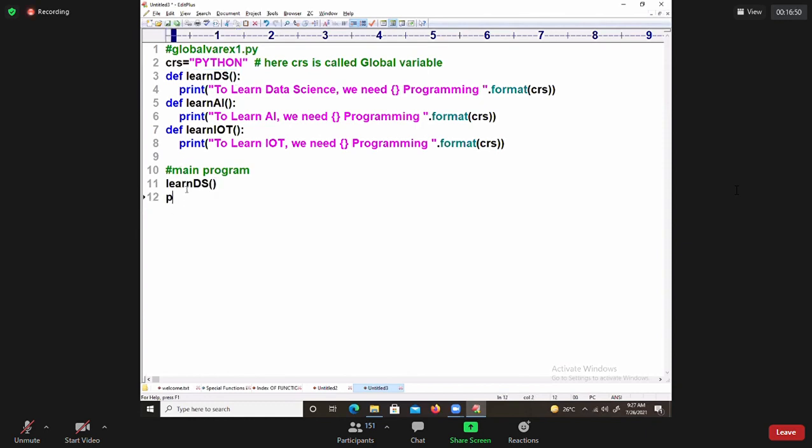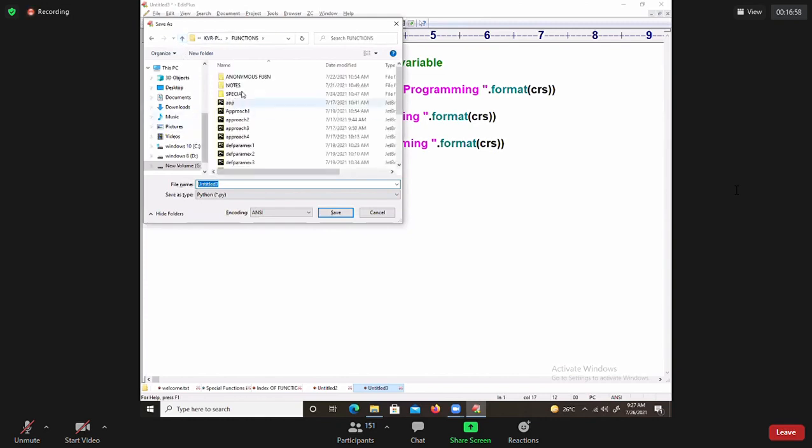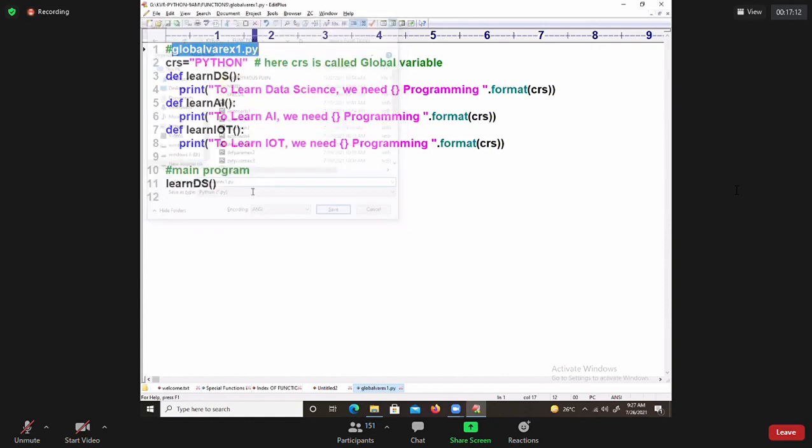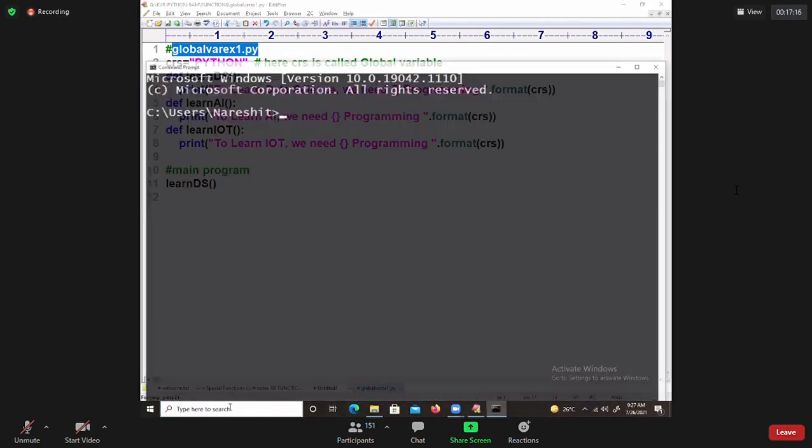Next, first you try to execute this part. So go to the location of it, into this place only. Now I want to save it. Let us save it as global variable example 1. I will call all the functions.